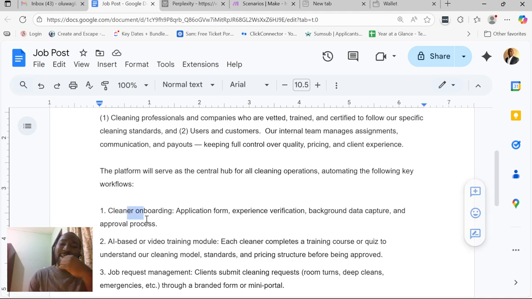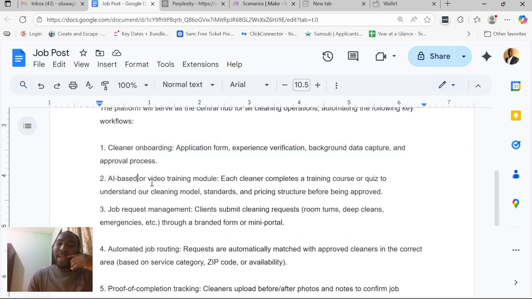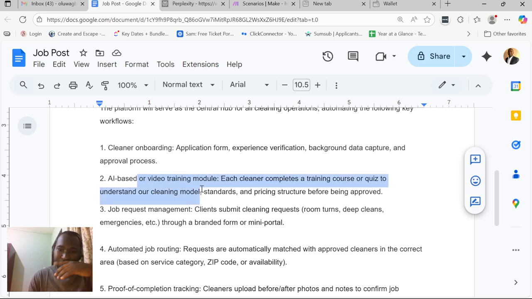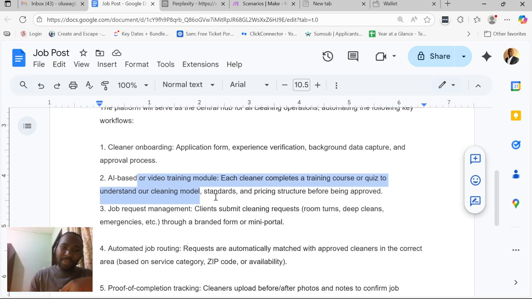The person wants a cleaner onboarding form, of course, where cleaners can onboard and put in their experience, all of that. Then a video training portal. I believe this person is going to provide video training, right? So we are going to create a portal where the cleaners can go through, do a quiz, then get approved.